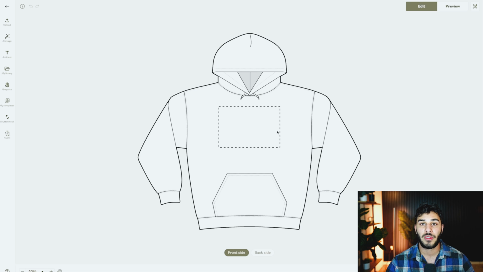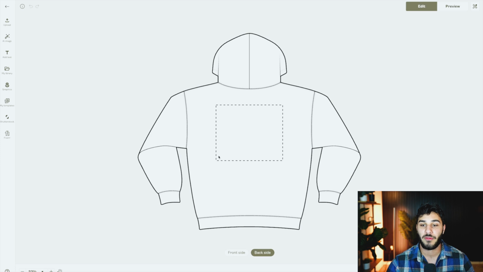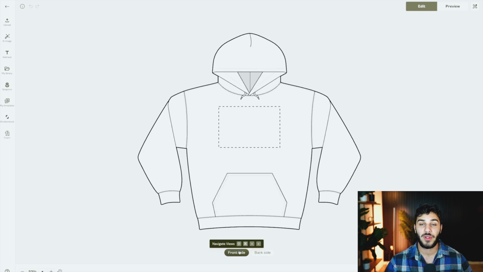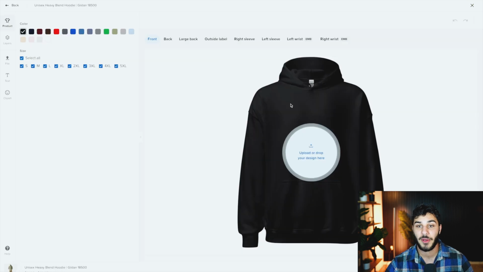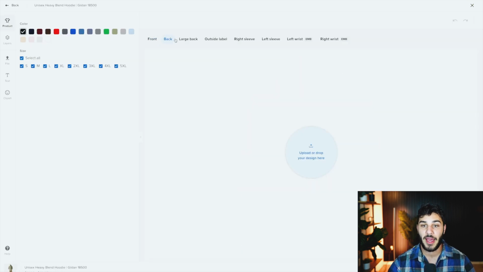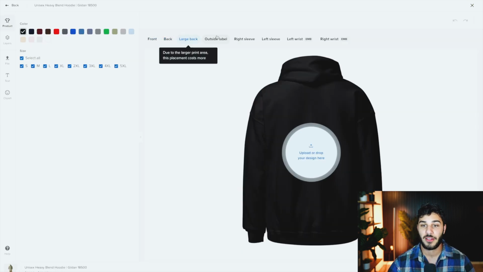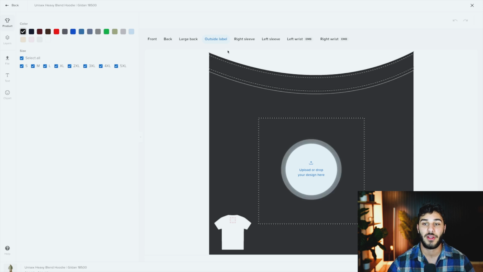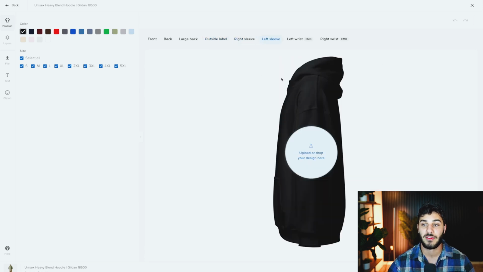As a seller, you're only able to add logos or text or media inside this little front box here and this little front box in the back. So you really have very limited customization on the Printify side of things, whereas on Zendrop, you can edit the front, the back, the large back. You can edit the label on the outside of the hoodie. You can put stuff on the right sleeve, left sleeve.